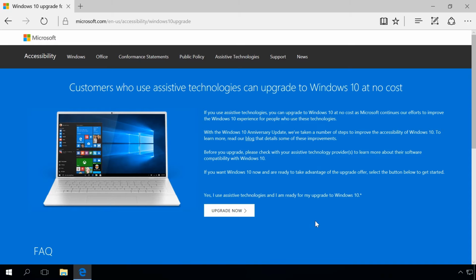Take note that a 64-bit version takes more space on your hard disk. If you have a license for Windows 7 or 8 and you want to upgrade to Windows 10 for free, use Microsoft's special offer for customers who use assistive technologies. First of all, you will have to upgrade to Windows 10. Find the link in the description. After that, the system will activate automatically, and you will be able to make a clean installation without losing the activation.